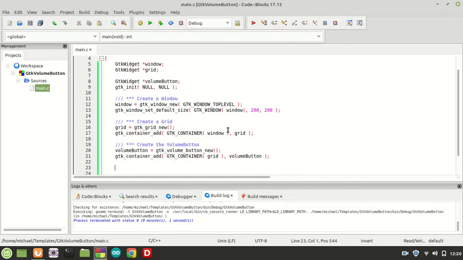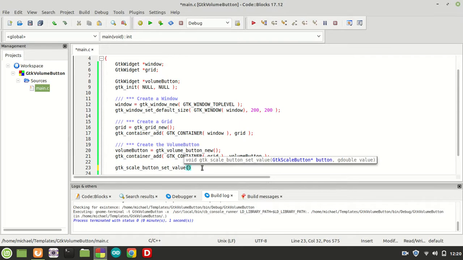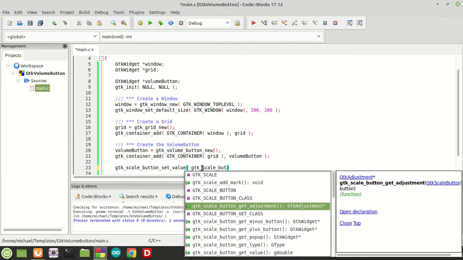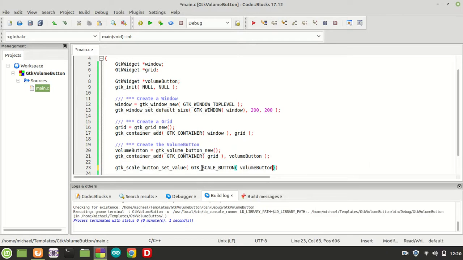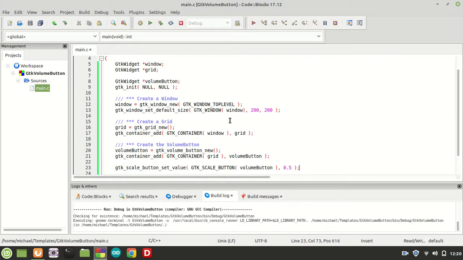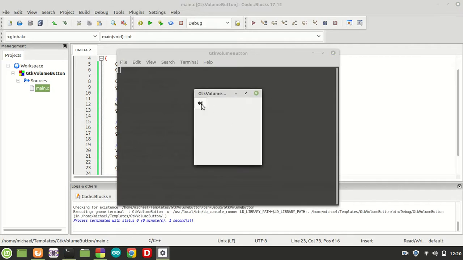And for this, to change it, you just call GtkScaleButton set value. We need to cast, of course, to GtkScaleButton, and we pass our volume button right now here, and we give a new value because it is a double between 0.0 and 1.0. We are going to pass 0.5 just to set it in the middle to see that it's working. And of course, as you can see, it works fine. The button is in the middle right now.